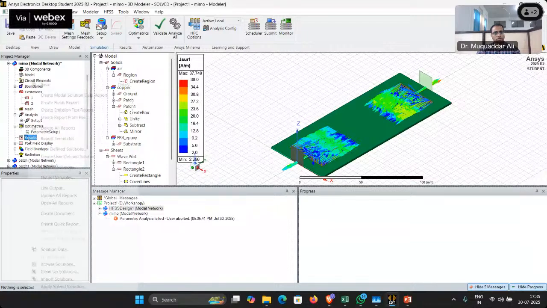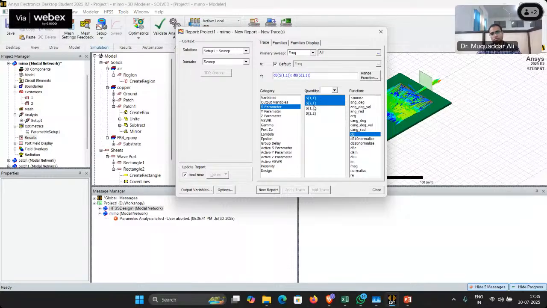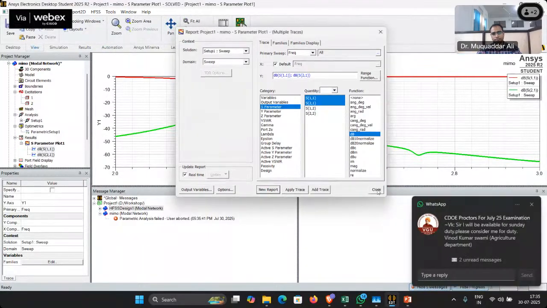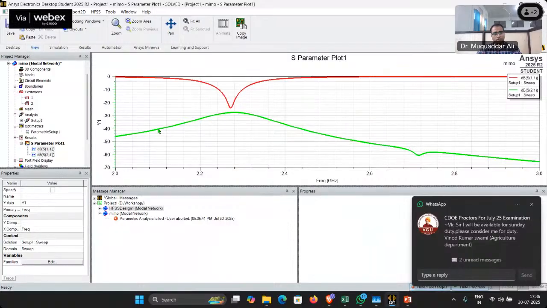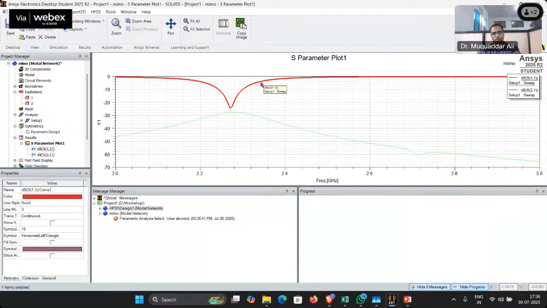Now right click on the results, click model reports, S parameter. I told you that this is a symmetric shape, so we are only interested in these two. Right now you see at these points, this red parameter is your S11. Here we see the S11 is 0 dB. 0 dB means 100% of your power is being returned back to the transmitting port. Nothing is being transmitted.